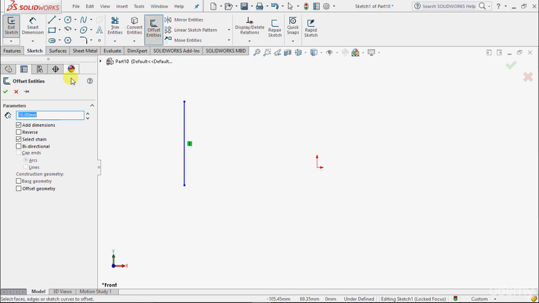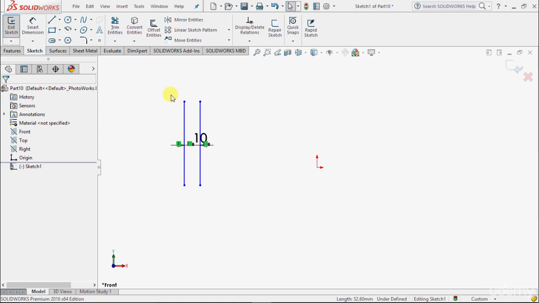Now here are some options. We have to select a parameter, then we have some more options: add dimension, reverse, select chain, bidirectional, etc. So we have to select the object. This is the line we have. Select this, and we can see the yellow colored line is the offset line at a distance of 10, and then click OK. And this is done.